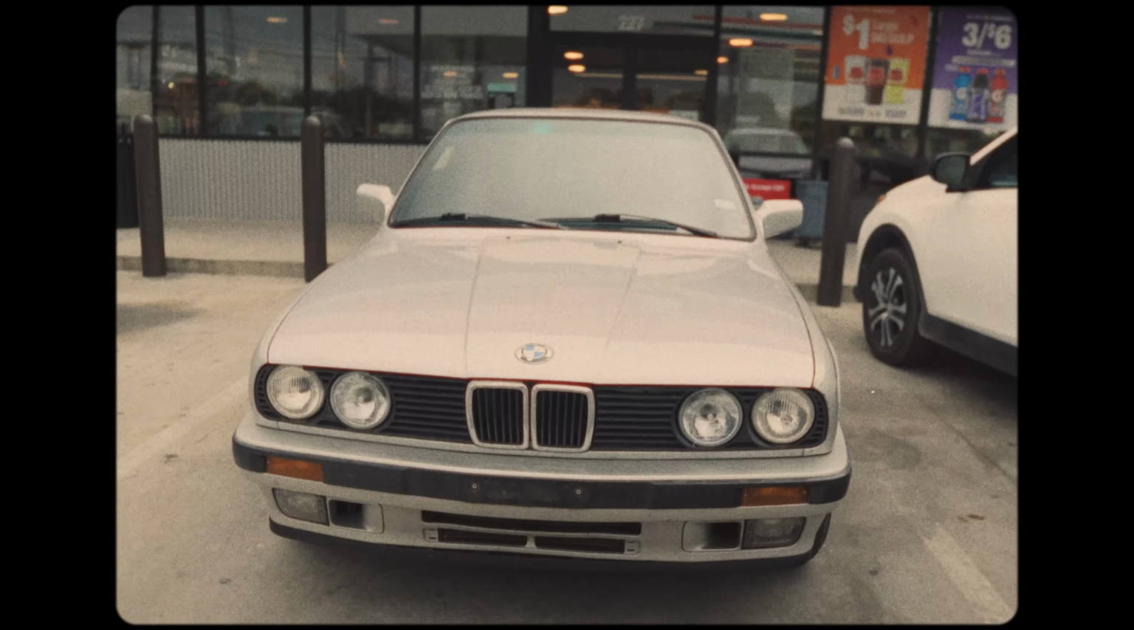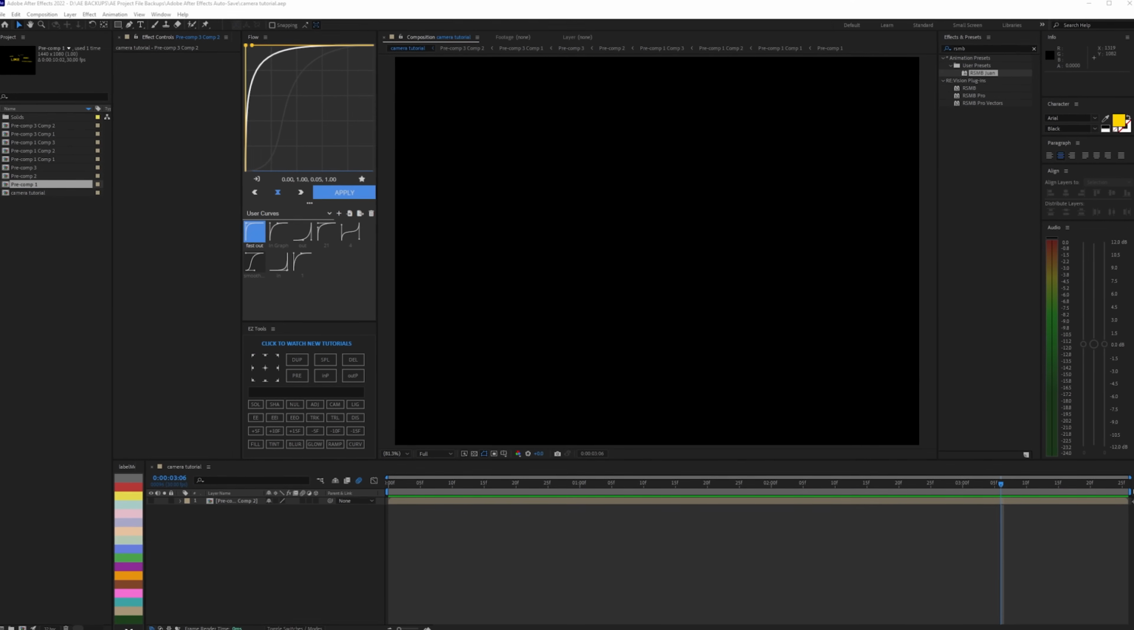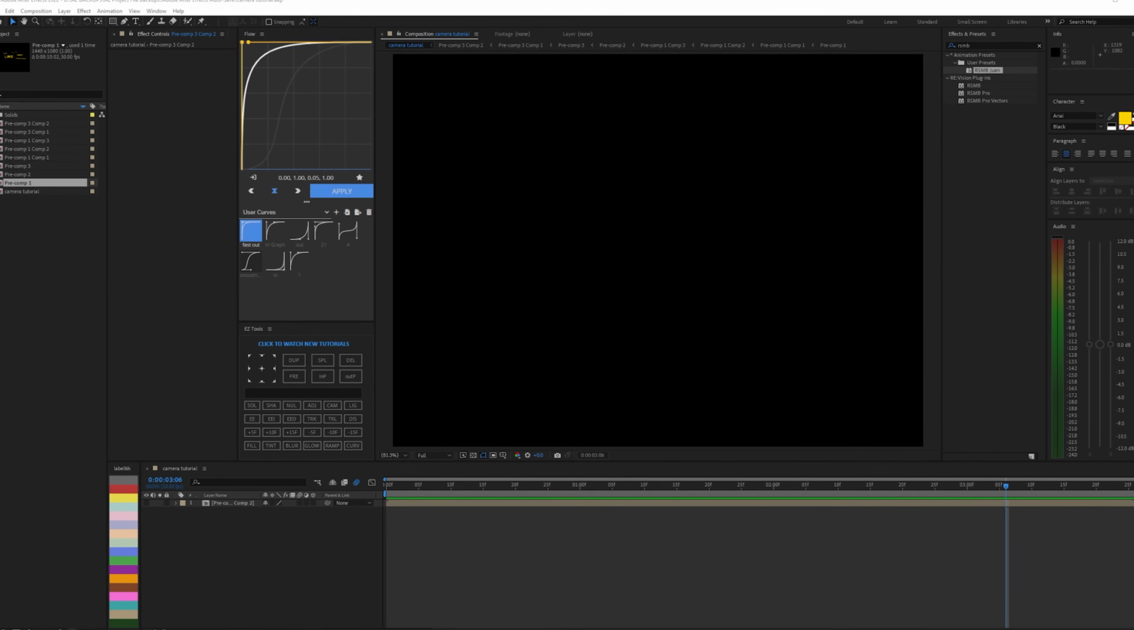I got my dream car. Two of them actually.